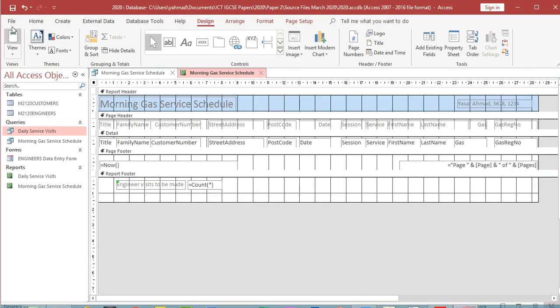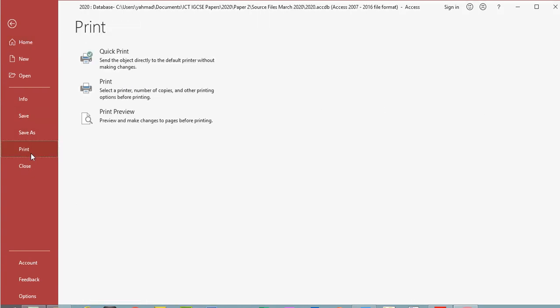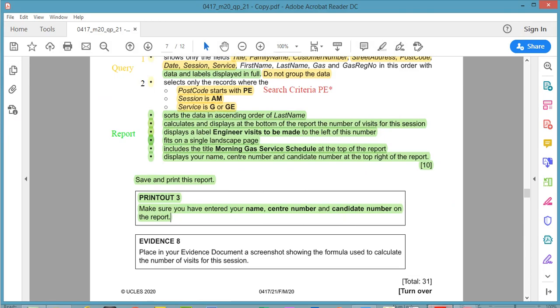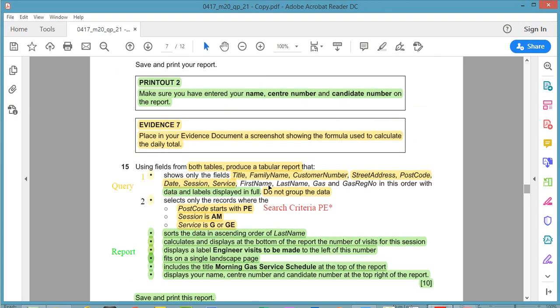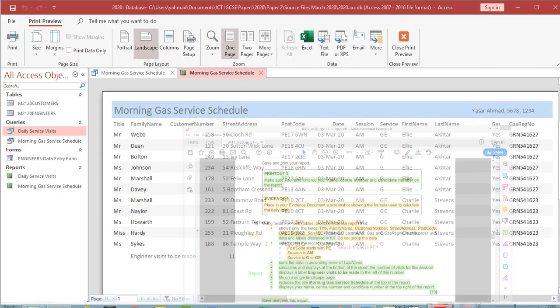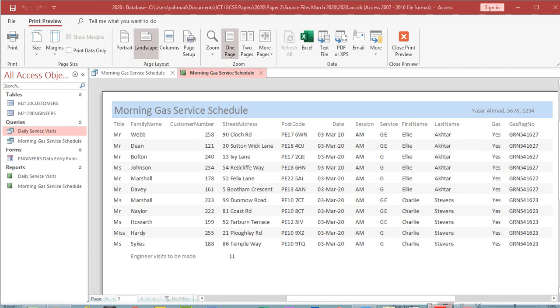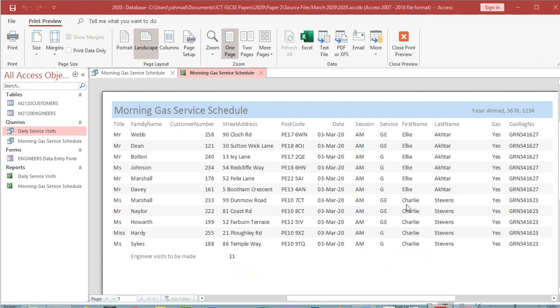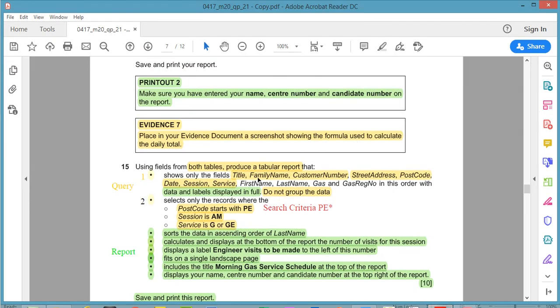Okay, so you go to File and Print, Print Preview, check if the fields are in the right order, so it should be title, family name, customer number. Let me double check. Title, family name, customer number, yeah. Street address, I'm just checking to see if it's all showing, yeah. Postcode and date. Session, service. First name, last name. Yeah, I don't know why I forgot to highlight these. But we've done these as well.